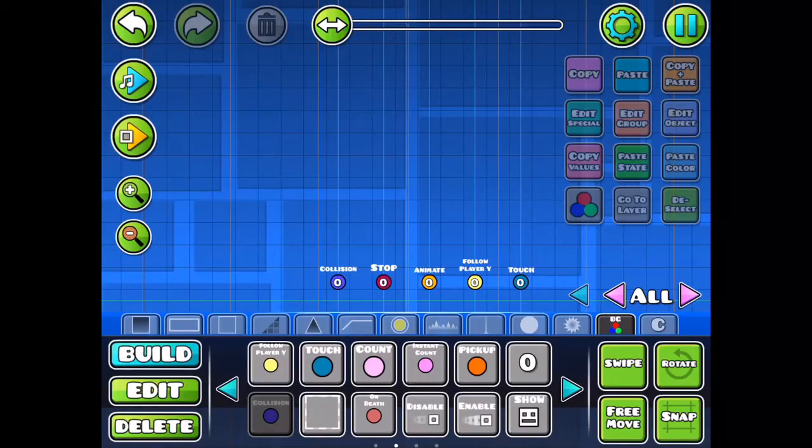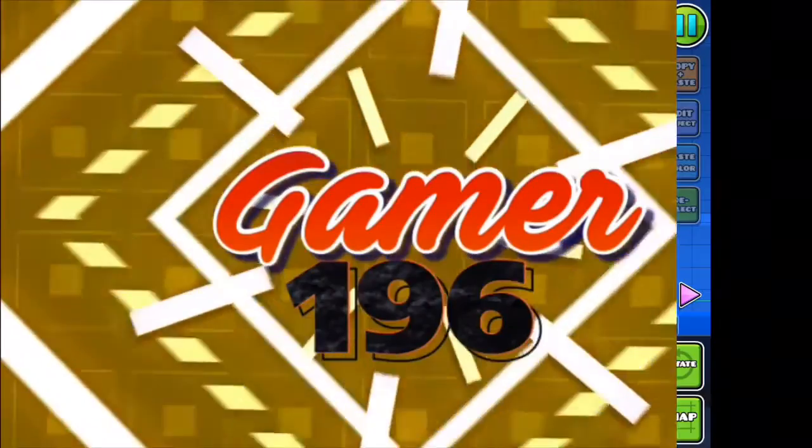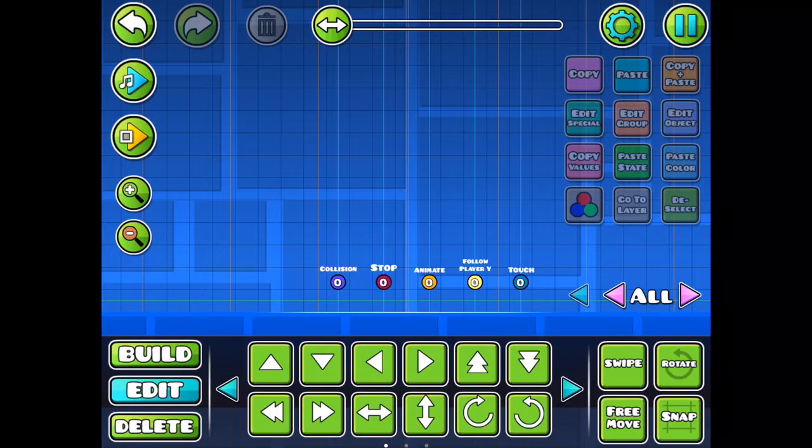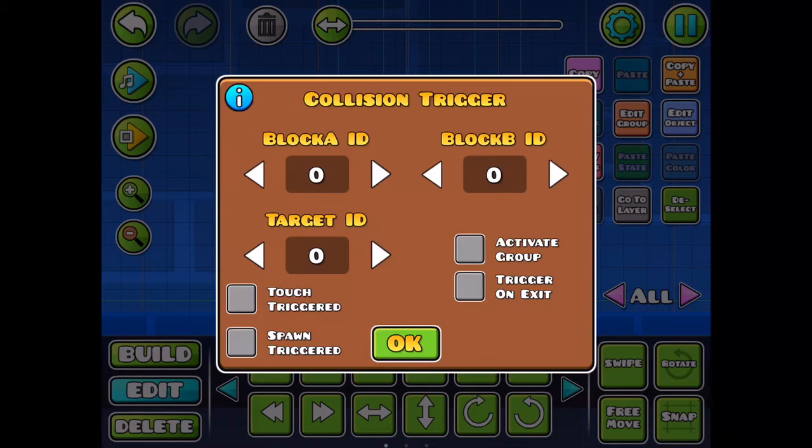Guys, welcome back to part 3 of how to use the trigger. So, we're going to start off with left to right, so let's start off with collision trigger. To do this, we're going to edit the object, and now there are 3 things we have to do. Well, actually 4 if you count the ticks.